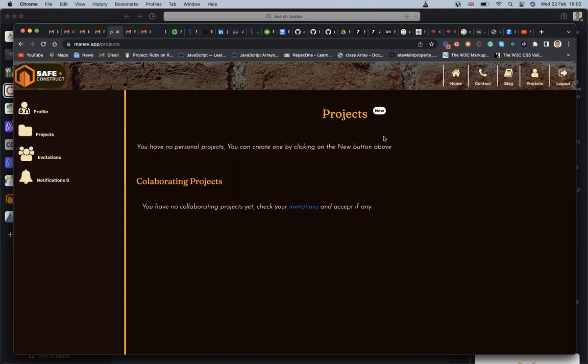The concept of a project in Manev is like any construction project. It could be a building, it could be road repairs, it could be the renovation of some structure, it could be building a stadium, it could be anything. That is what we actually call a project. So before you start tracking progress, you need a project on which you will track progress. That is why the first thing we need to do after setting up our account is to create a project.